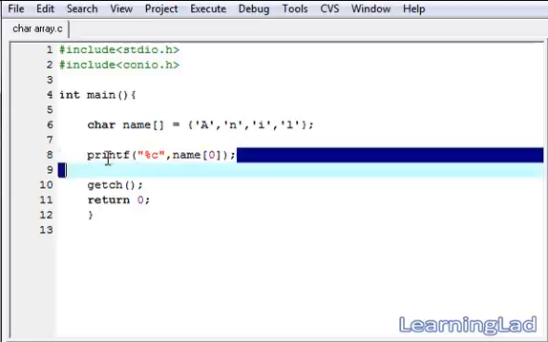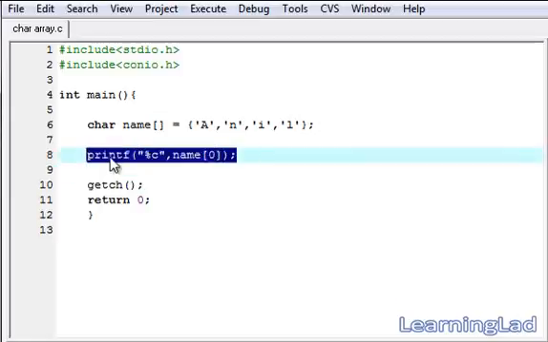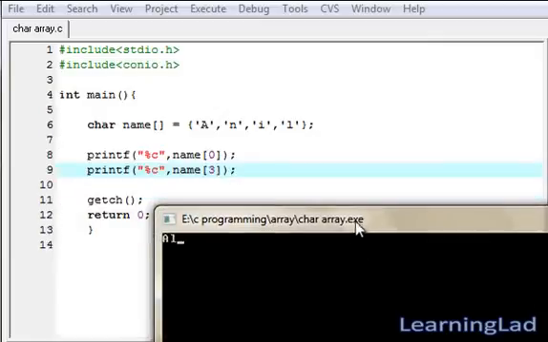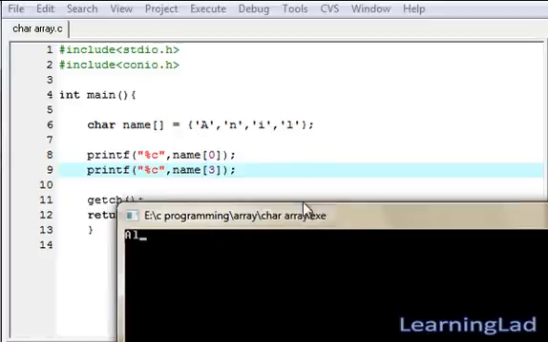So let me copy this and paste. Here I'm gonna make it 3. Save it, compile it and run it. As you can see here, we have printed a and l. That's because the element at position 0 is a, and the element at position 3, counting 0 1 2 3, is l.